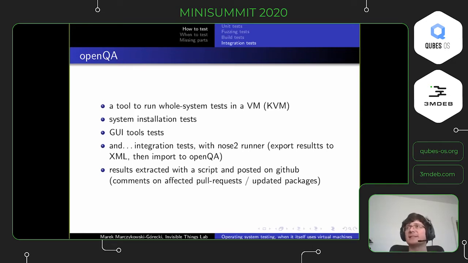For integration tests in openQA, we run the same set of tests, but we use a different runner. We use Nose2 as a test runner, which is also compatible with Python unit tests. This is because the Nose2 runner can export test results in XML, which we can import back to openQA. So we have a unified way to present results, just one place for all tests running in openQA to see all the results.